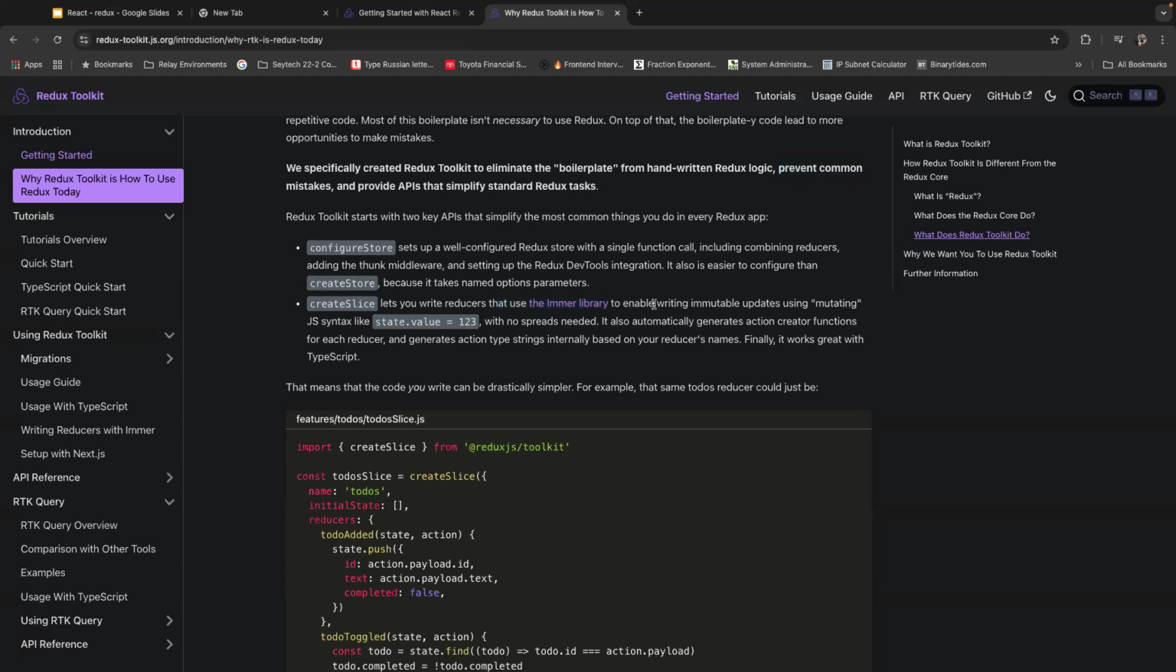All right. It enables writing immutable updates using mutating JavaScript-like syntax, state.value = 1, 2, 3. And this by itself lets us save a lot of time and makes our lives much easier, because we don't have to worry about deep copying and which library to use to deep copy our array of objects or state variables. We just push new objects or make changes to the values in our state directly.